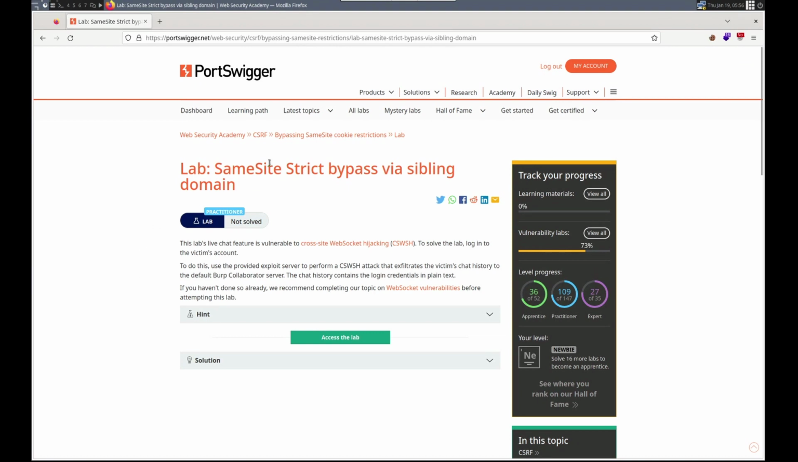Hello, this is Trevor. Today we're working on a CSRF lab in PortSwigger's Web Security Academy. It is SameSite strict bypass via sibling domain. The live chat feature is vulnerable to cross-site WebSocket hijacking. To solve the lab, log into the victim's account. We have an exploit server that we'll use to perform the attack and exfiltrate the victim's chat history. The chat history contains the login credentials in plain text.